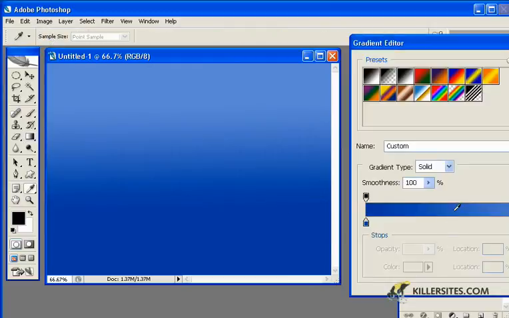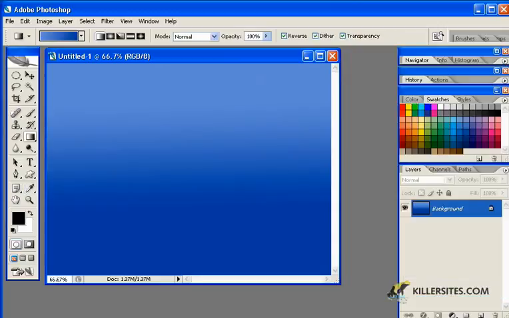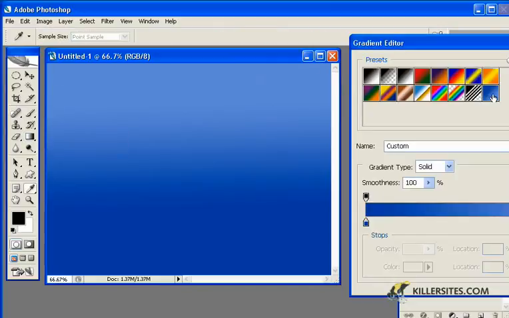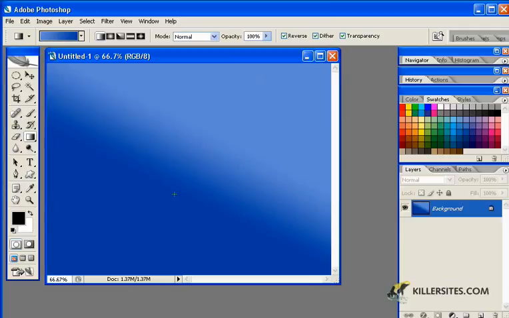So that custom gradient can also be saved. We can introduce a new gradient, and as you can see, you can have its name be whatever you want. Now that it's here, it's saved, and every time we want to use the gradient tool, I can just come back here and choose that particular gradient.